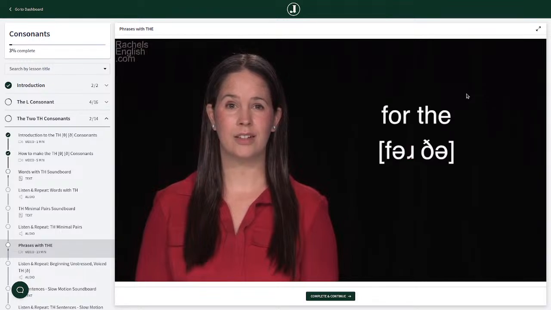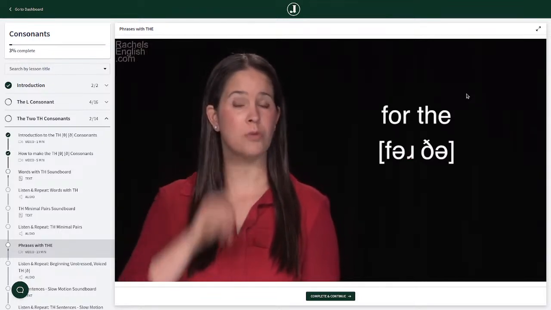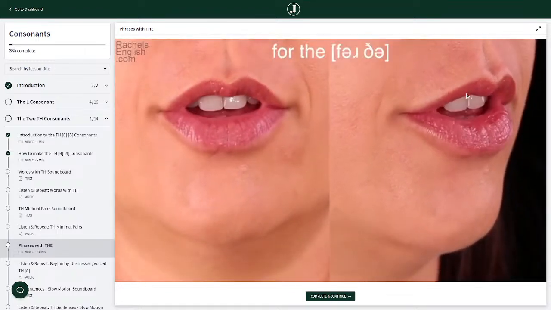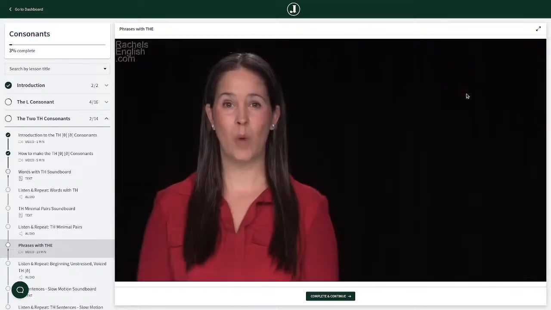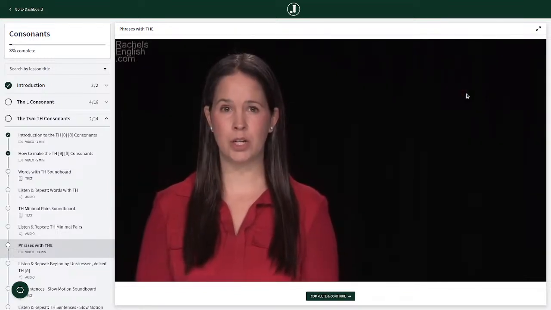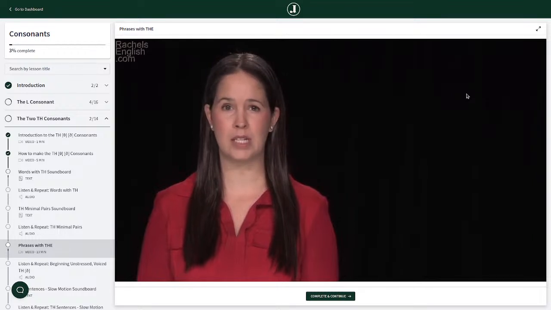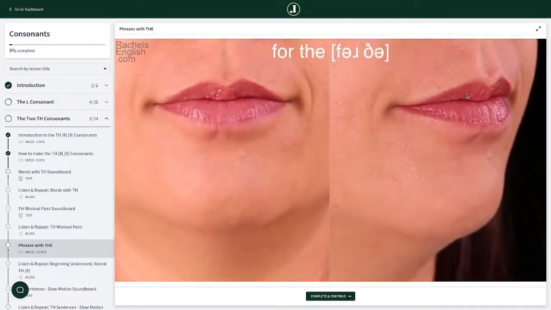Further. So the tongue tip is pulled back and we simply bring it forward through the teeth. Let's take a look. Wow, this is in slow motion and yet the tongue tip was through the teeth for just a brief moment. Let's watch again. Further.